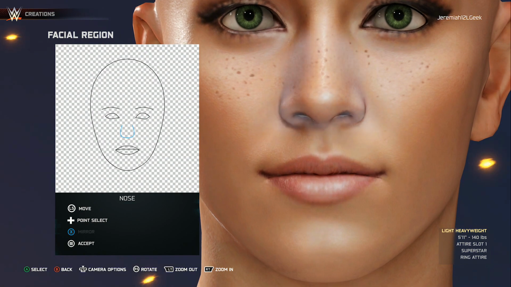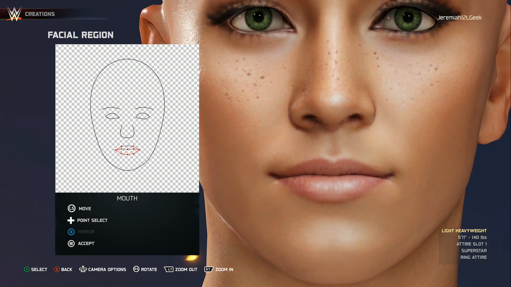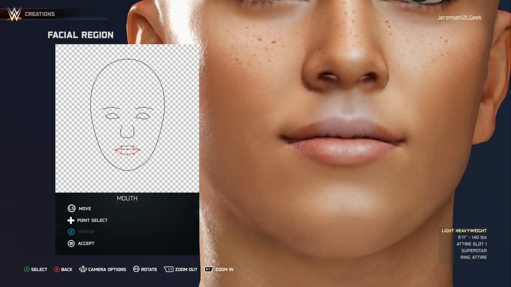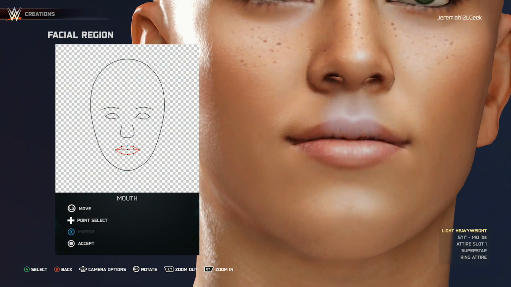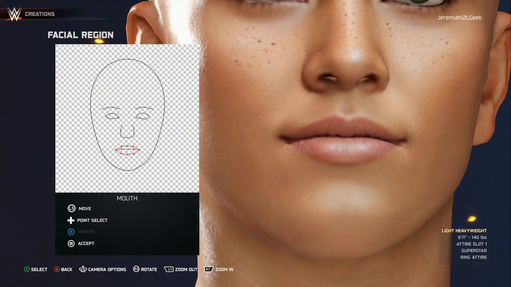The rest of the nose adjustments are going to be done in the next screen. We're not going to do it here, so we move on to the mouth. And to make these lines adjust here is also still tricky, but definitely manageable.